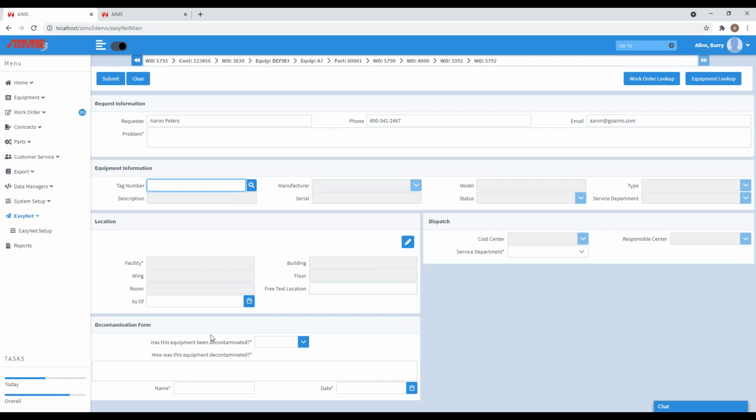And then of course you can see that decontamination form here as well. Most of you won't use this. This is very big with our European customers. I think every single one of them without fail uses this feature. It doesn't seem to be as big here in the States for some reason, but I really like the feature and we've expanded it pretty well in AIMS 3. So if you don't want that, turn it off.